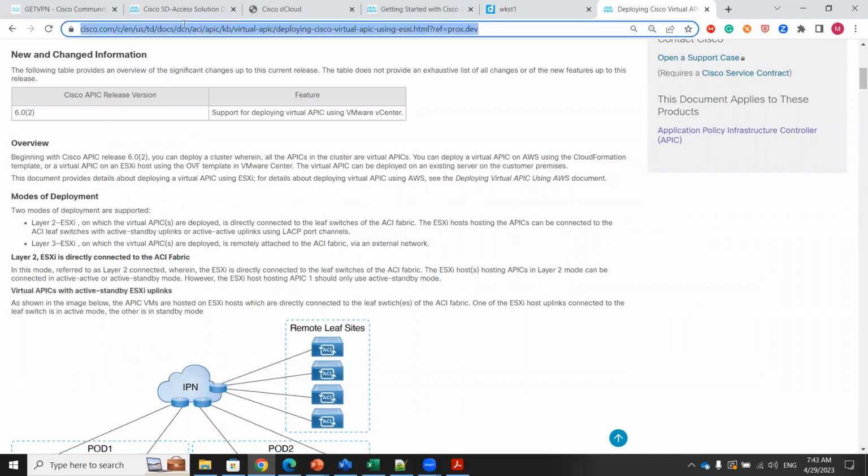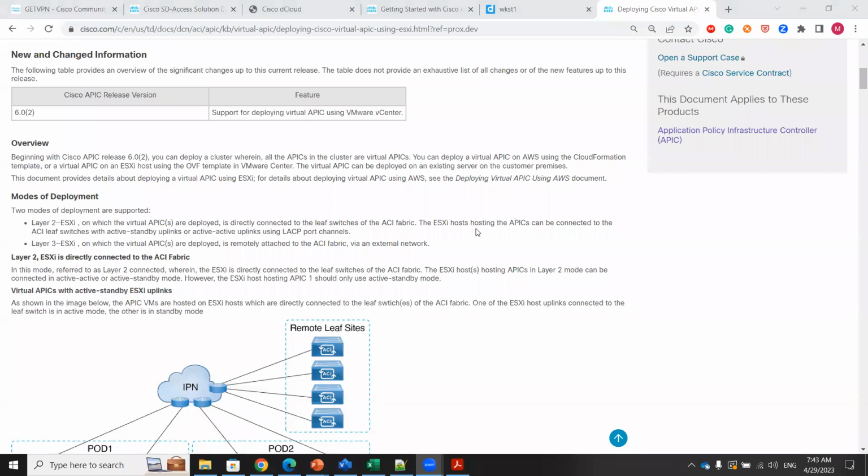In the vCenter. Sorry, let me paste this link itself. So vCenter, which is the controller of the ESXi. If you do not have vCenter, you do not need to worry about that. You can deploy that without vCenter as well.